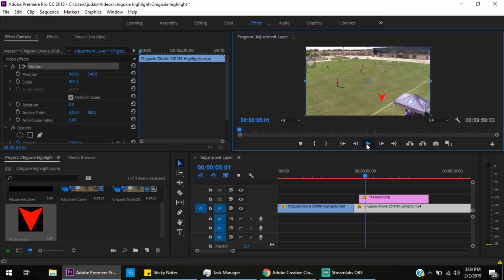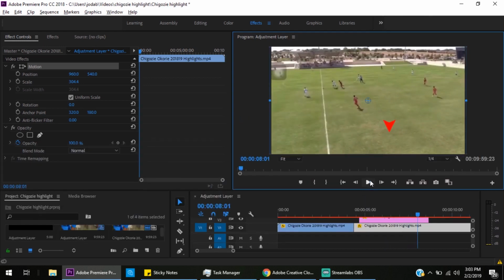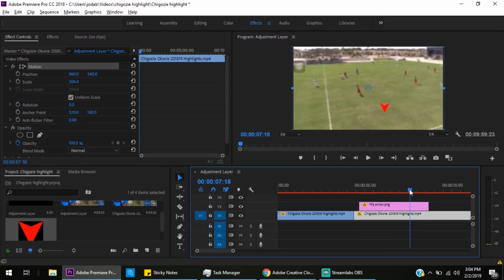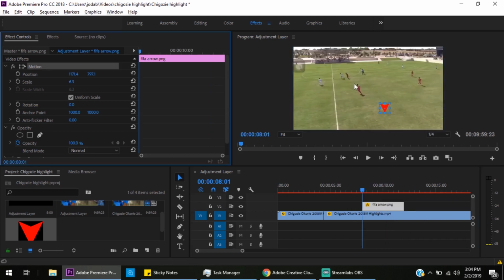But first, let's find Jacuzzi. Okay, I love the blur. No. This is Jacuzzi right here. Jacuzzi is right there. So go to motion.